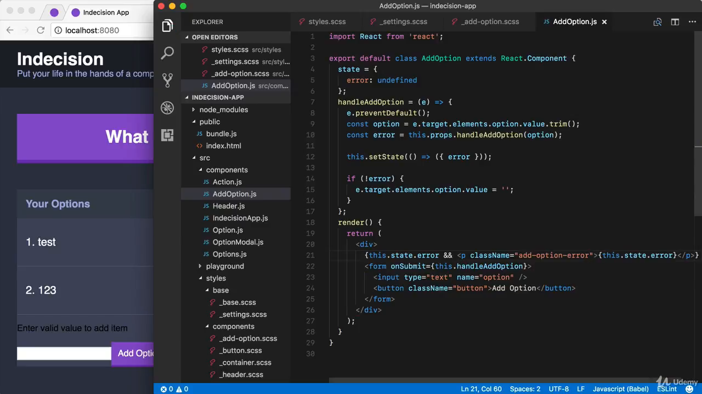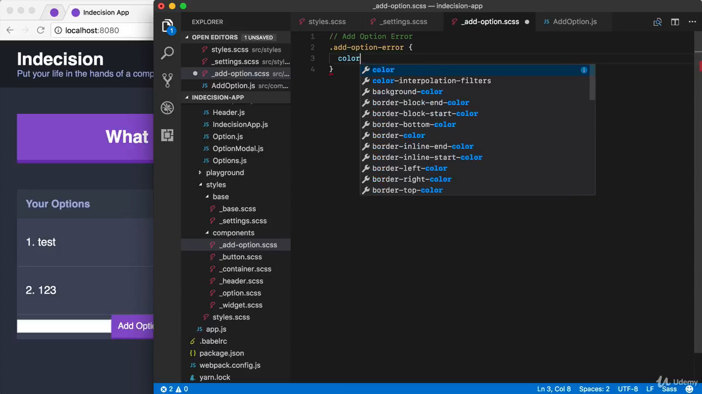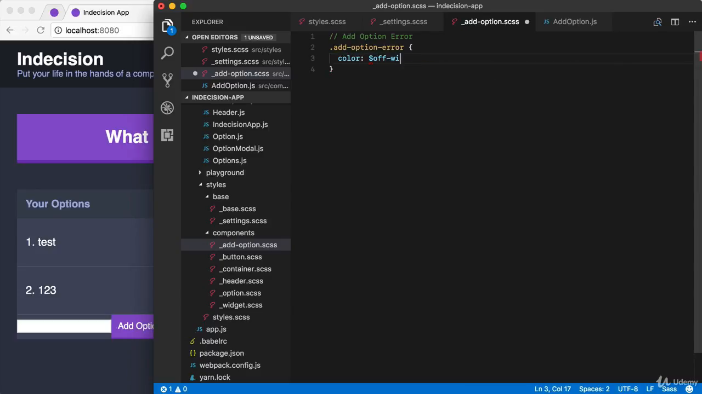And then we can go ahead and actually define that class over inside of our partial. I'll leave a comment, add option error, and I'll target it by class name. Add-option-error, and now we can apply some styles. And the first style we're going to apply is color, setting the color equal to the off-white value we've been using for some of our text.